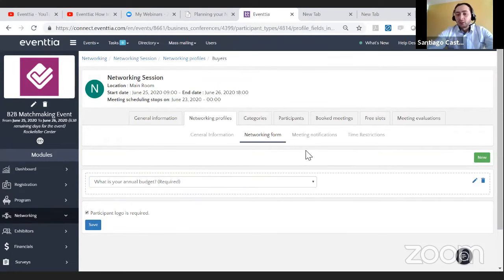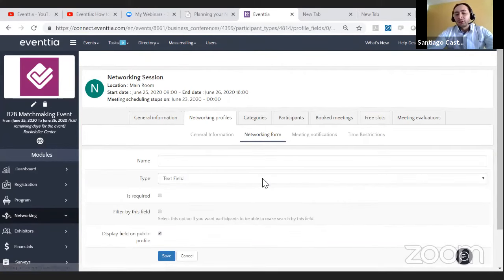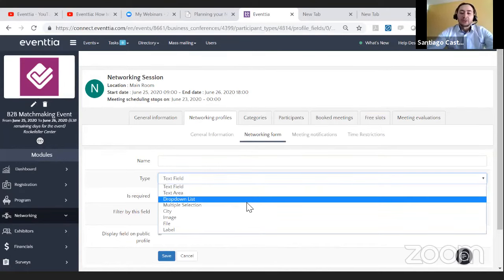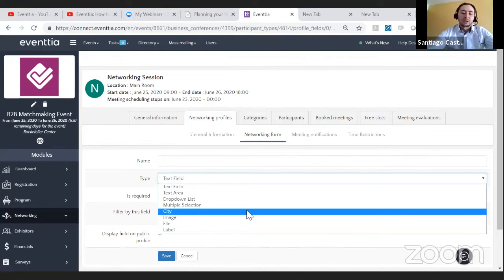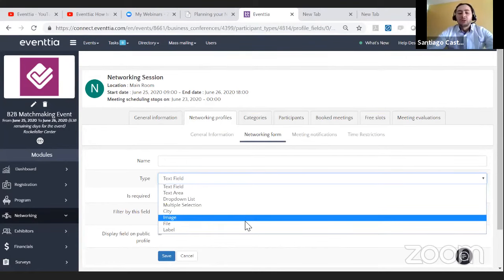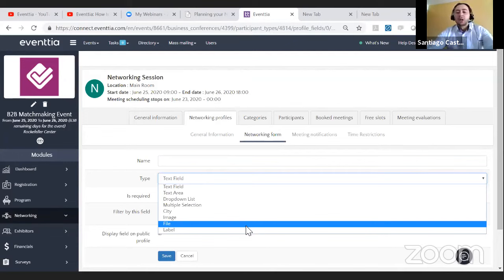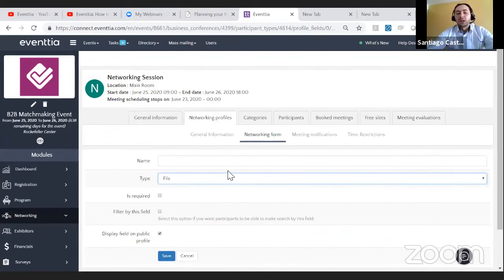So that was quite easy. Basically, you have the same options as in the attendee type registration form. So you have text field, text area, drop down list, multiple selection. You can ask for city, for an image, for a file, and you can put a label in order to give some information.